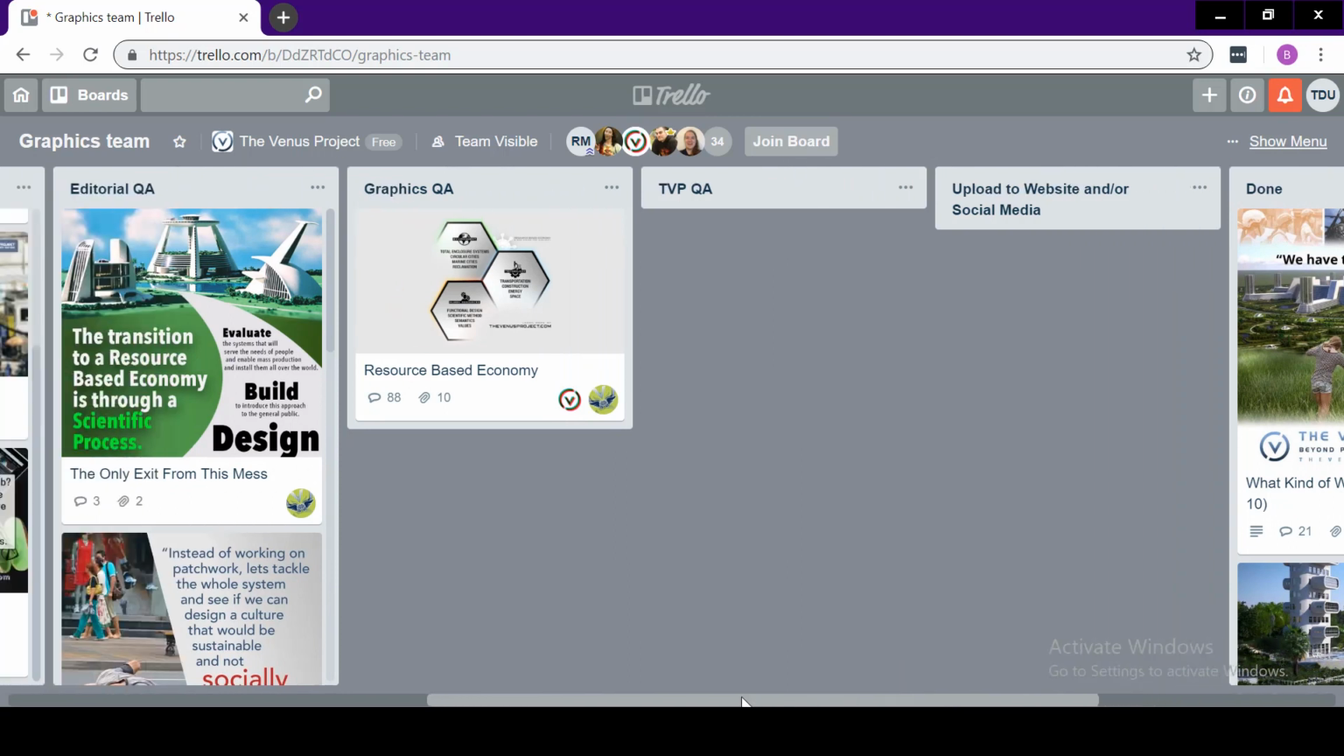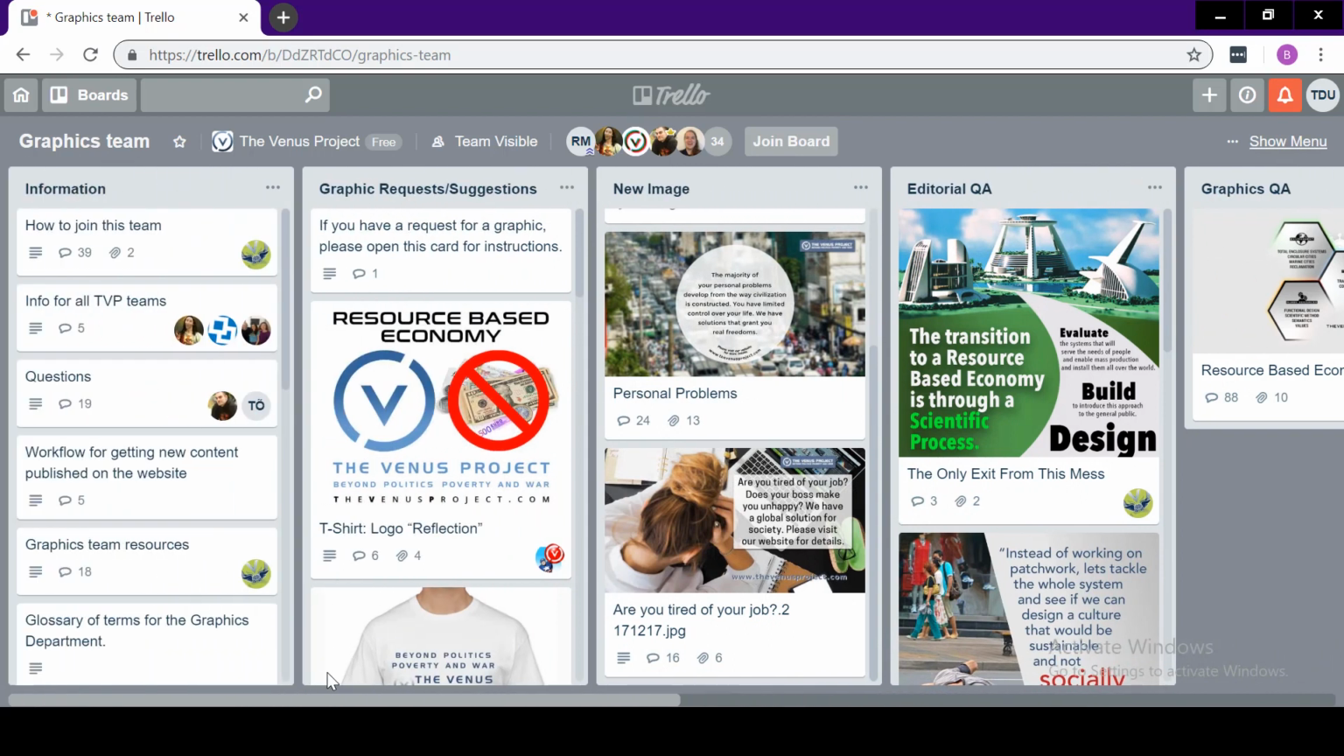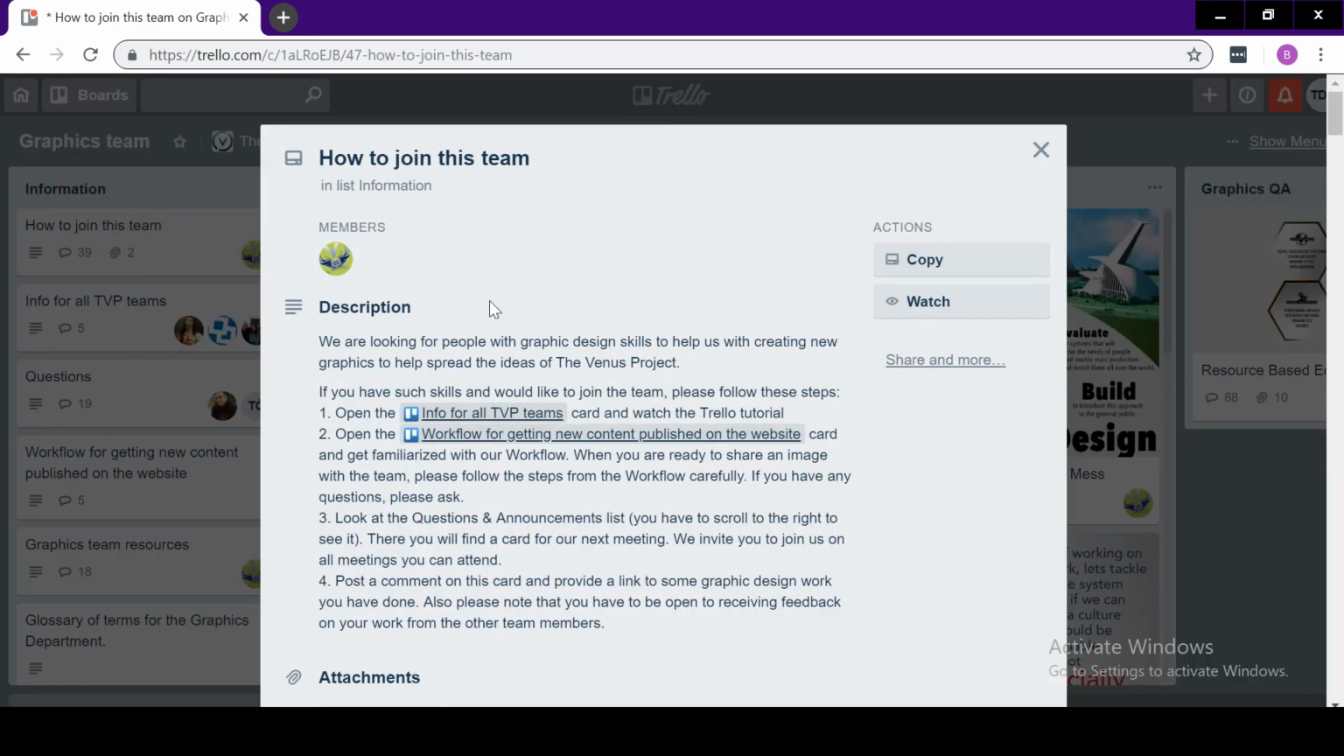Another thing I want to show you is the how to join this team card. You will find such a card in pretty much all the teams. This card holds the instructions for how to join the team you are currently viewing. The instructions for joining vary from team to team. By opening the card and reading the instructions in it, you will find out how to join the team. You will follow the instructions and then you will post a comment and do whatever they ask you to do.